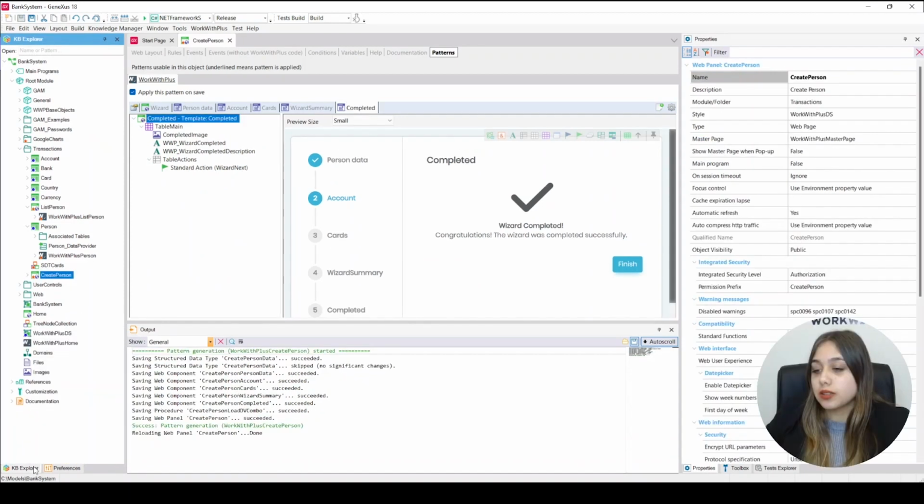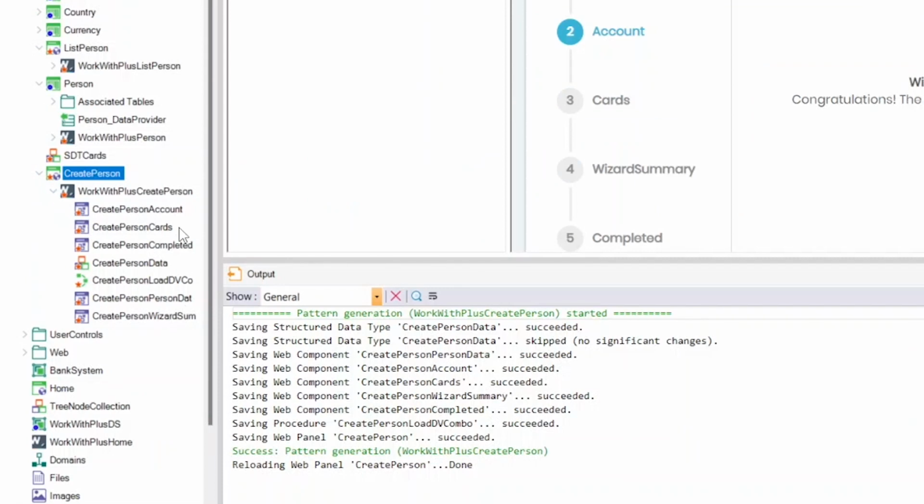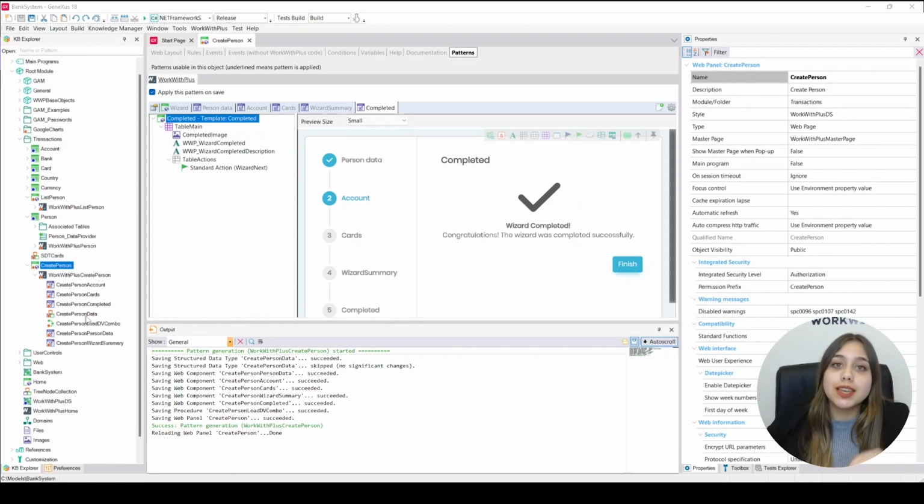If we go to the Explorer and look under the Create Person instance, we can see what WorkWithPlus generated for us, and here we have all the steps created. For each step, we have created a web component where we can add our own logic to validate the information entered in said step. It also generated an SDT called Create Person Data for us. In this, we can see all the variables that we have defined in the steps.